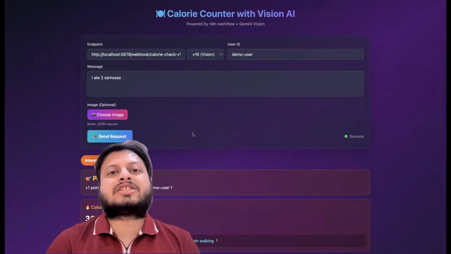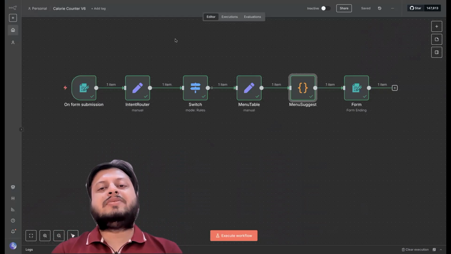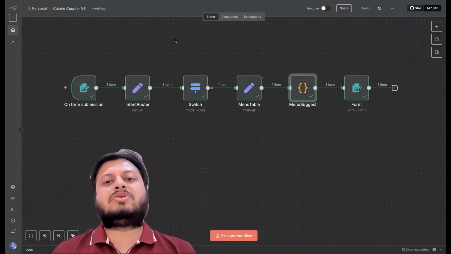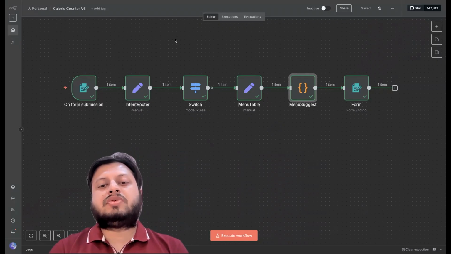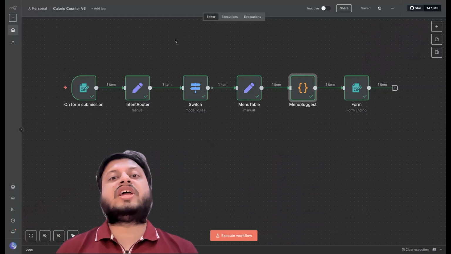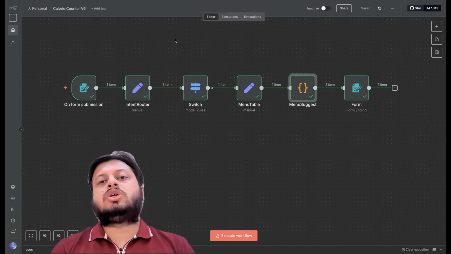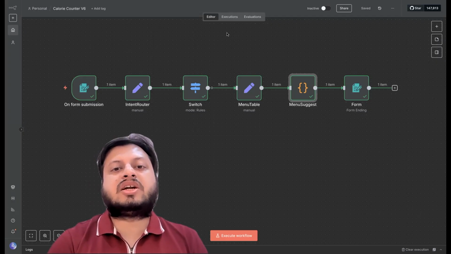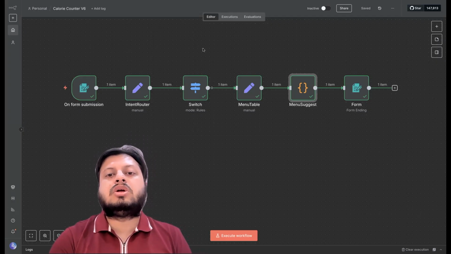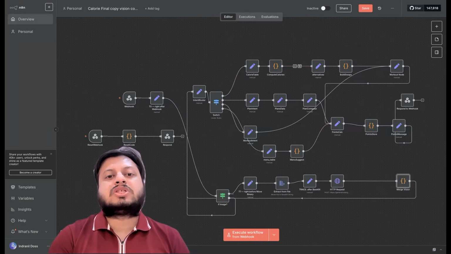Let's move on to the next flow. The next flow is basically menu suggest. What is menu suggest? As I mentioned, if you have a budget and you want some veg high protein meal under some budget, it would show you instantly. That is the capability of this flow. We have integrated this flow also into the end goal. You see menu table, menu suggest, and everything we are describing here. Just follow along.